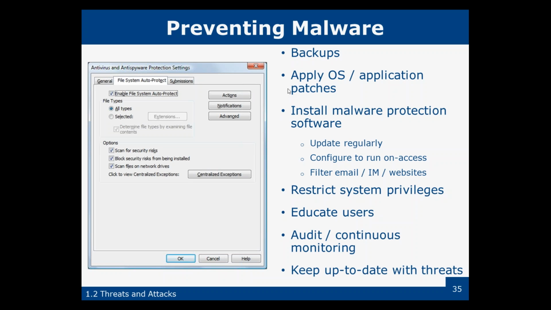Restrict system privileges, and that goes back to least privilege. Only give users the authority that they need to do their job, no more, no less. If you give them less, they can't do their job. If you give them more, they may be able to do a whole lot of damage to you. Are they going to complain? Absolutely.